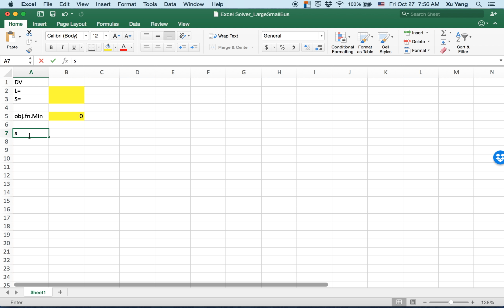And then we're going to build constraints. Okay, so let me just type in all the signs on the right hand side. First is large buses less than or equal to 10, and then small buses less than or equal to 8, and we only have 9 drivers, so the number of buses we use has to be less than or equal to 9. And then we need to transport 400 students, so your seats have to be more than students.